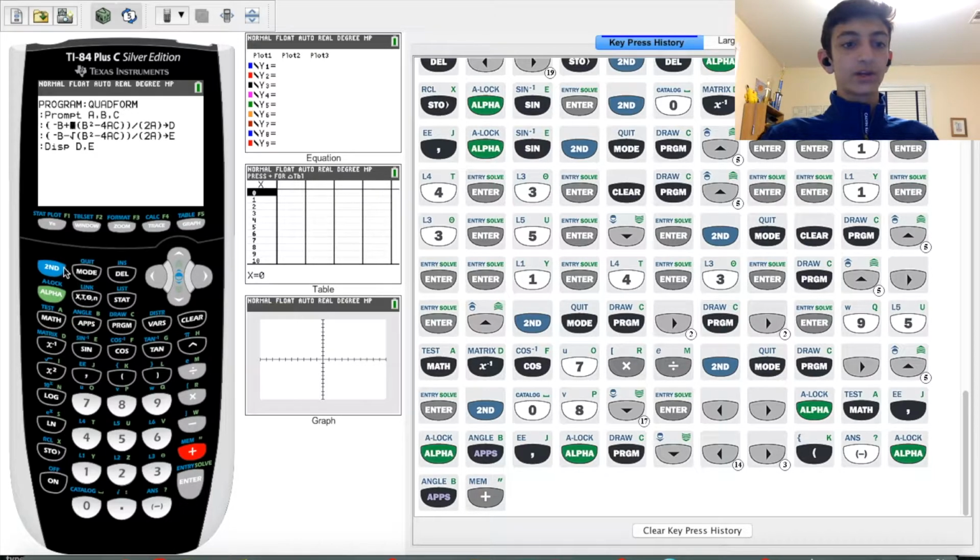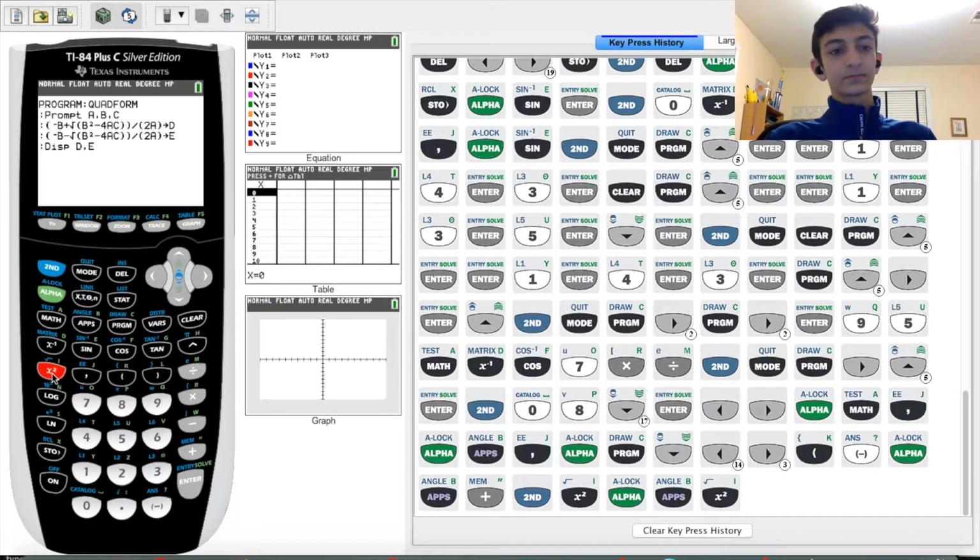The square root, to get to square root, you click second, and then you go to the x squared button, which is the square root. To get to b, again, you click alpha apps, or alpha b. The squared button is this x squared button right here.